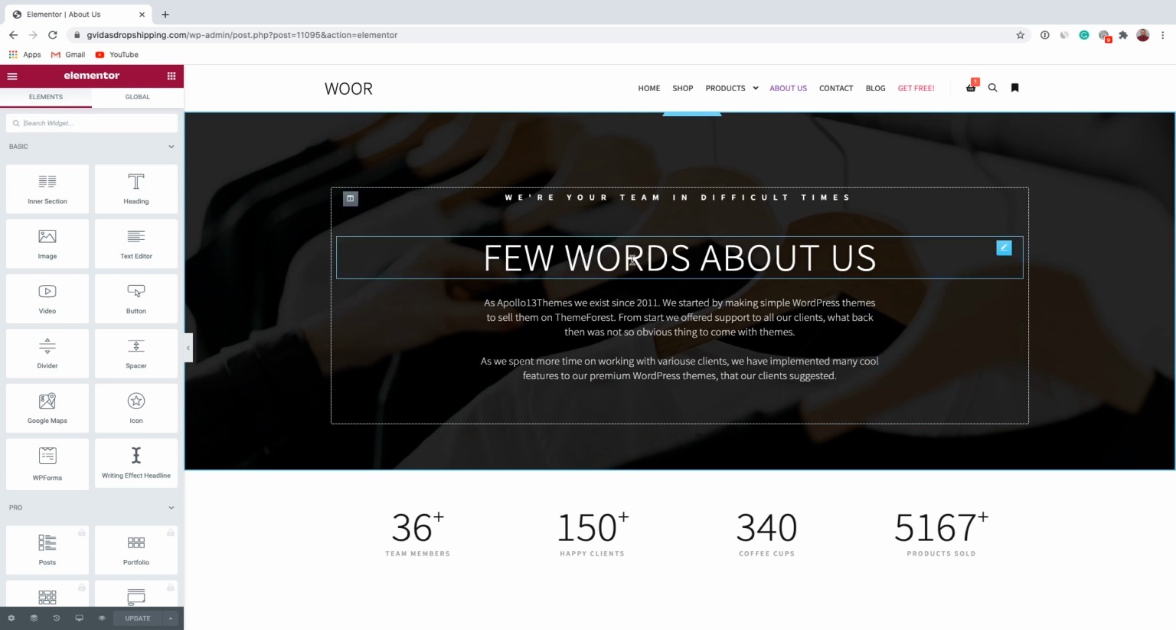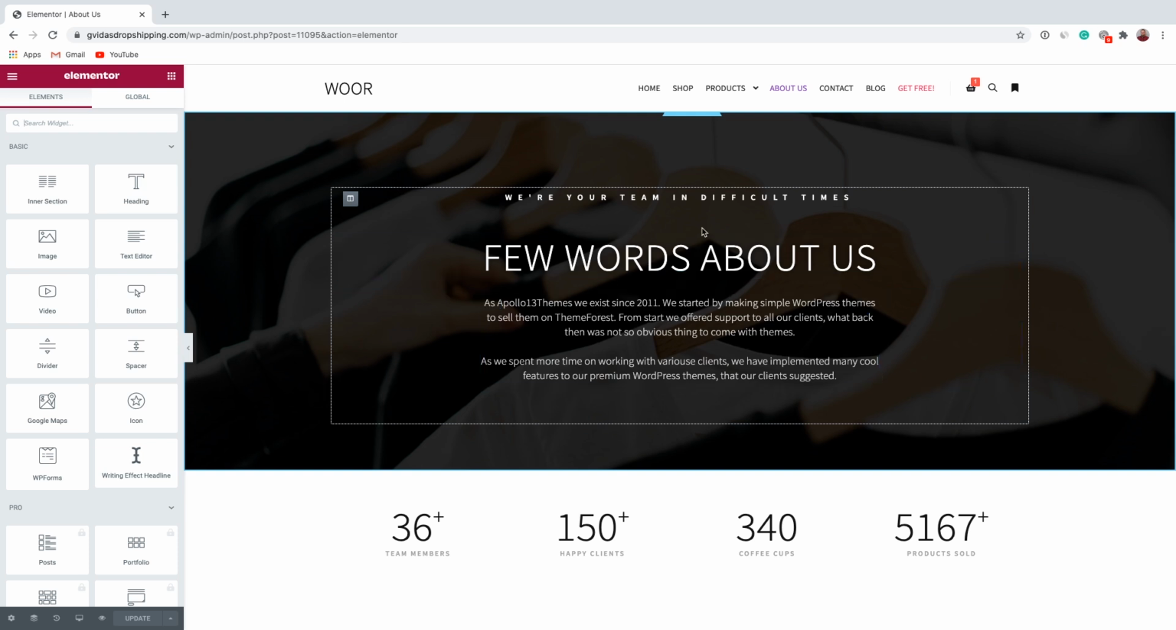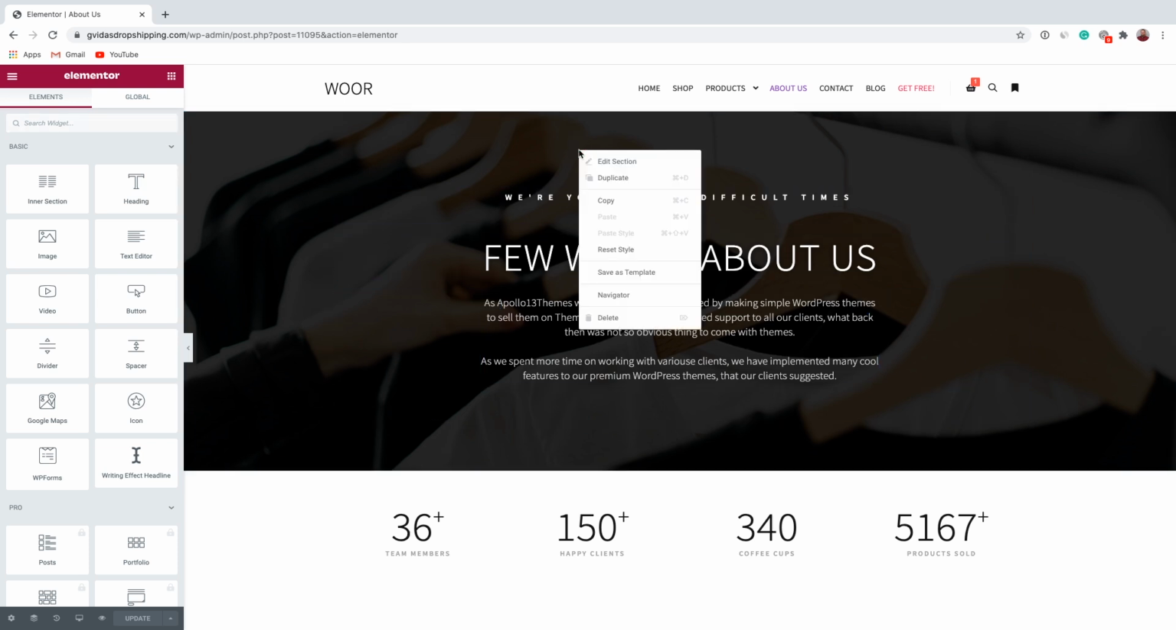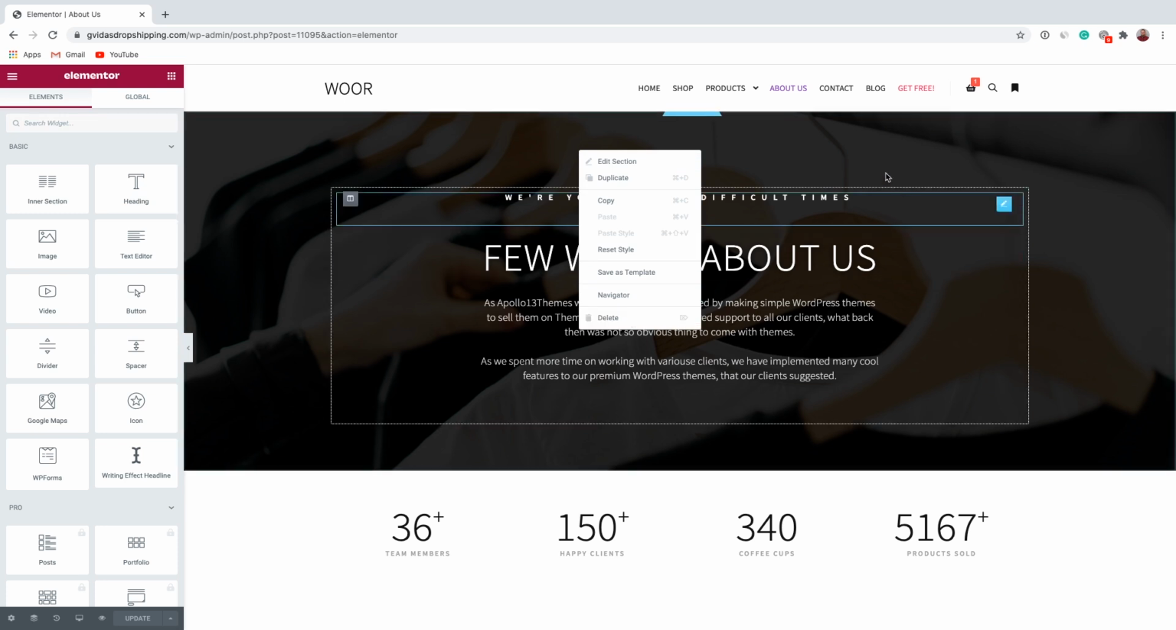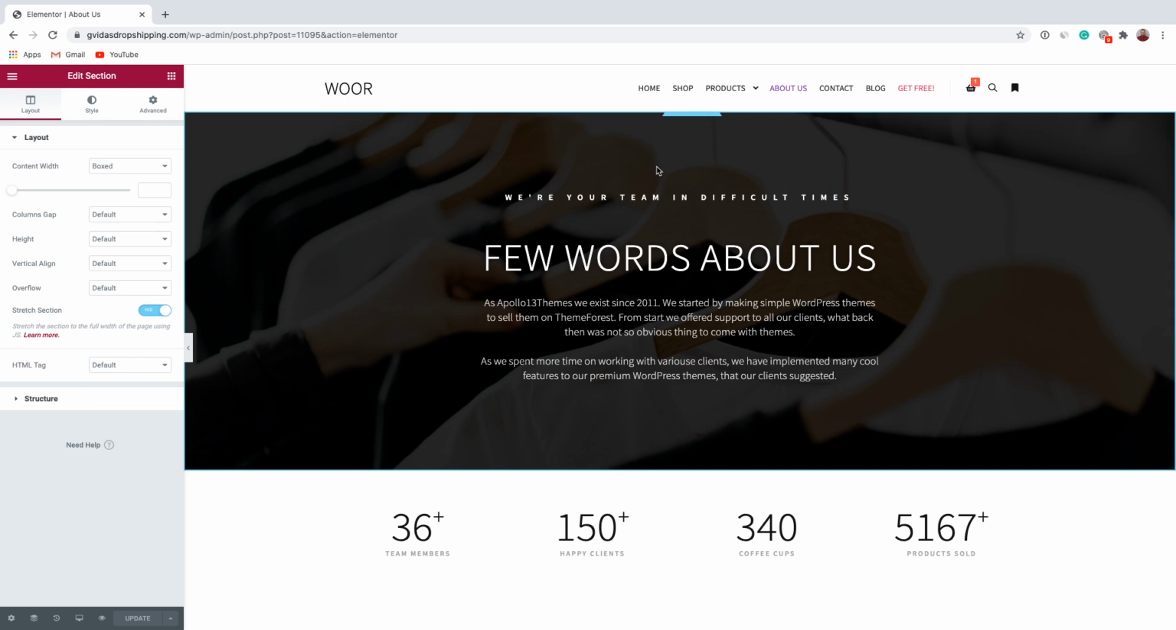As you can see, it looks quite good. If you want, you can edit all the information right here. You can add your own information to tell your customers about your dropshipping store or online store. And of course, you shouldn't mention to your customers that you are running a dropshipping store. If you click the right mouse button, you will be able to delete a certain section. So if I click delete right here, I would delete this whole section. If I click edit section, I would be able to edit this certain section.